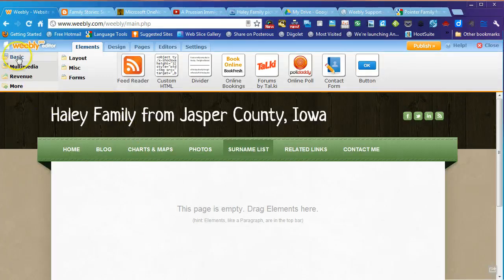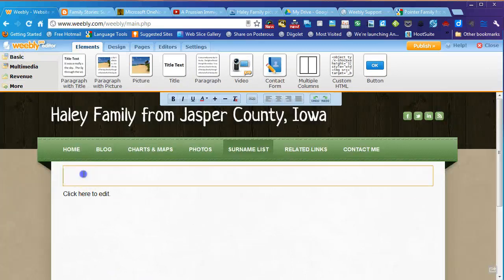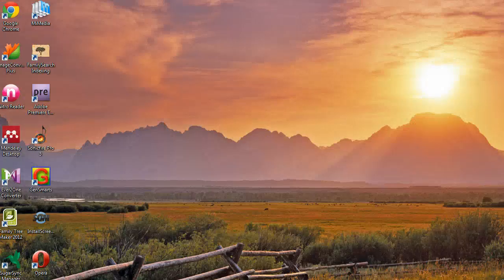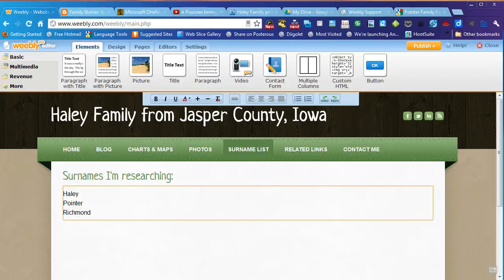What we can do is we will go up to basic. You're going to take the title, text, feature element, surnames I'm researching, something to that effect, and click here to edit. And you're going to, at the very least, list the names that you're researching that have something to do with the Haleys. It would be helpful though if you could add more information, but at the beginning, at least put that.